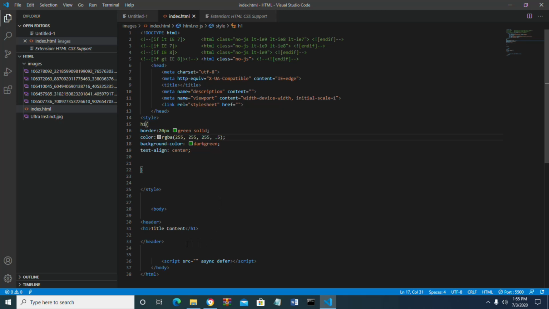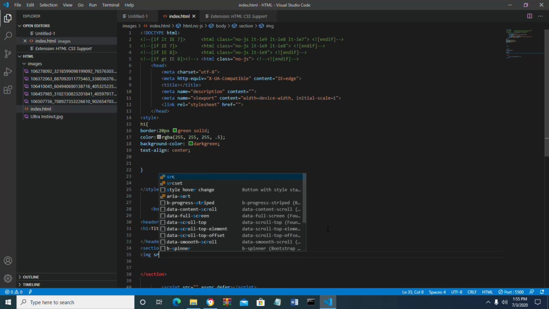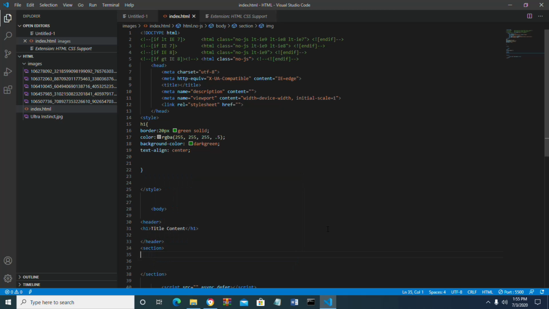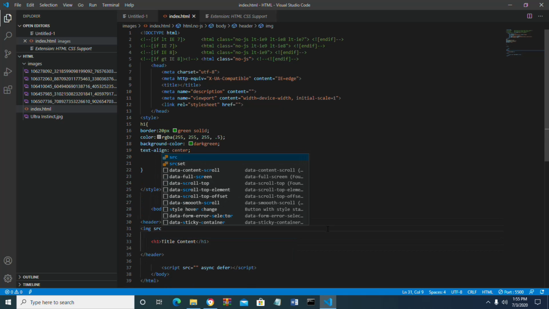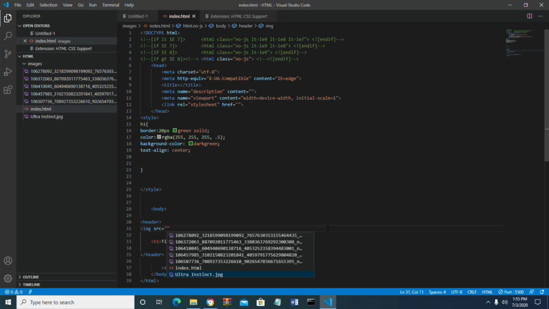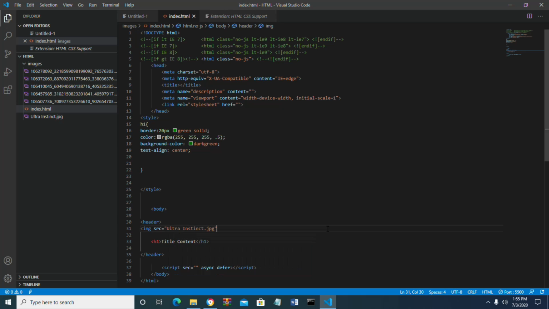Okay, let's style an image now. So I'm going to create a section. Create an image. Wait, let's create a logo first. The image logo, that is. So we're going to create it here in the header. Image source. Pretend this is our logo. Okay?